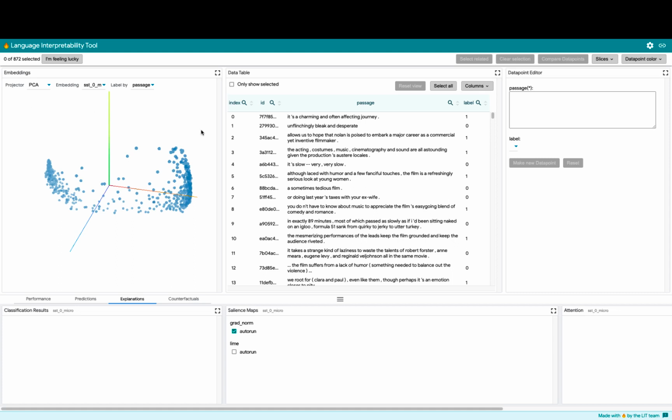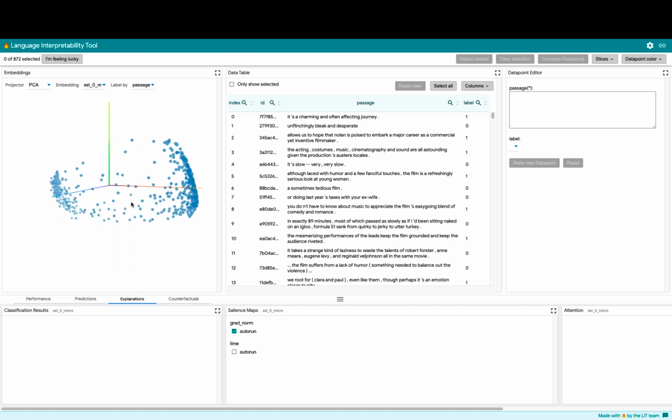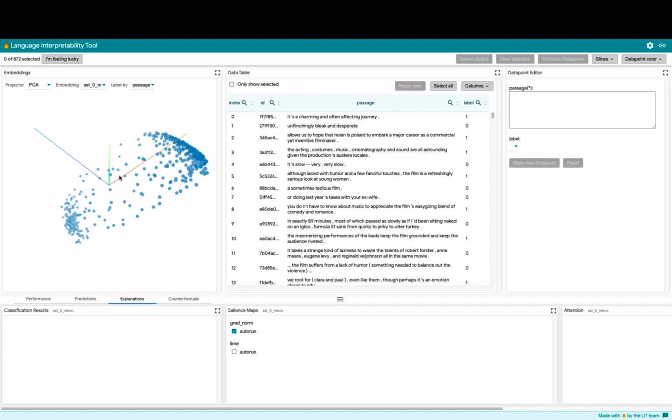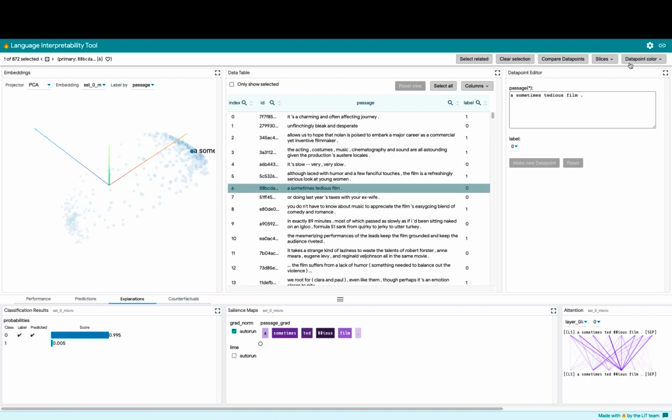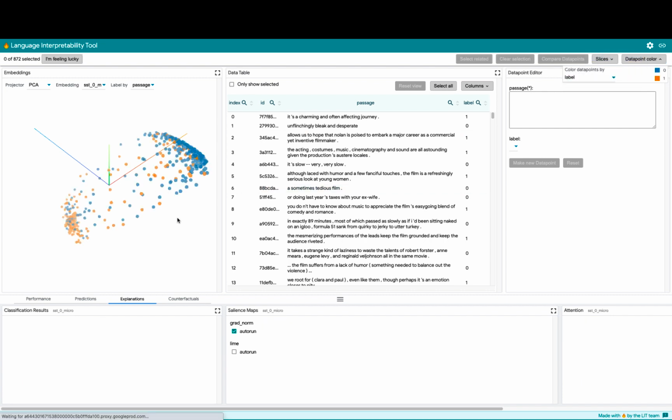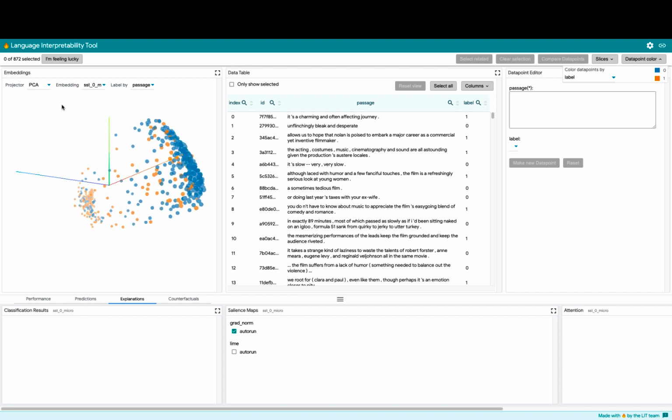This is a demo of the Language Interpretability Tool, or LIT. This open source tool is built to allow users to easily demonstrate and analyze NLP models on a dataset. LIT allows users to interactively ask and answer questions like, what kind of examples does my model perform poorly on? Why did my model make this prediction? And how does model prediction change if inputs are perturbed?